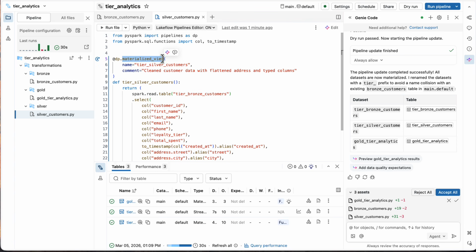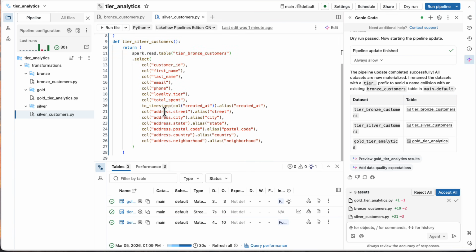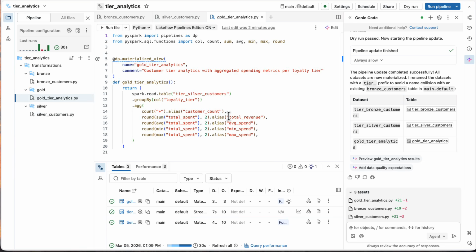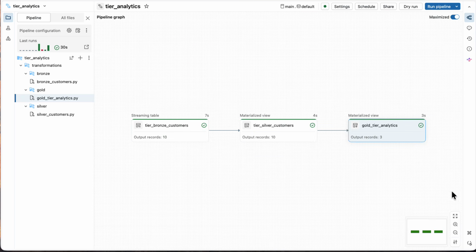Silver layer using a materialized view. For the flattening, look at this, how beautifully it accesses the address.street, address.city. So that works perfectly well. I never told it needs to do that. It just figured that out itself. And then the gold tier for the aggregation. I think that's pretty impressive.